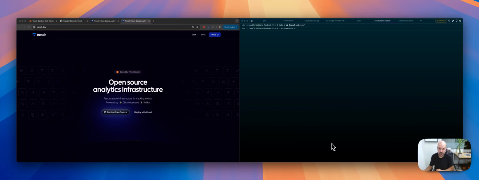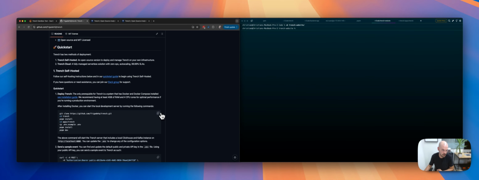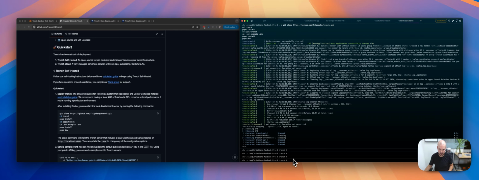Let's get started. So we'll start over here in a terminal, and what we'll do is go to the Trench GitHub, and then we will just copy these install instructions to get started. So I'm going to go over here, this tab, and then paste this in.